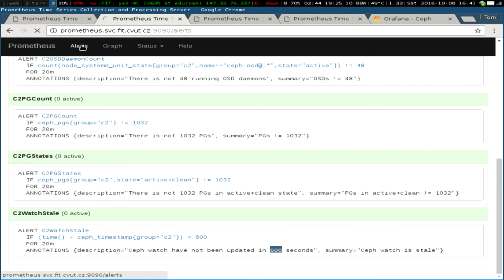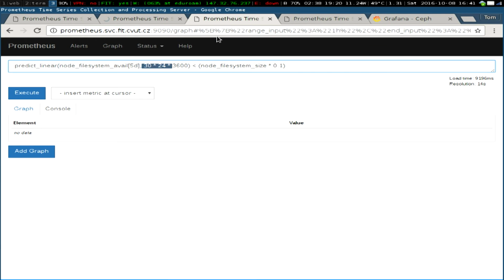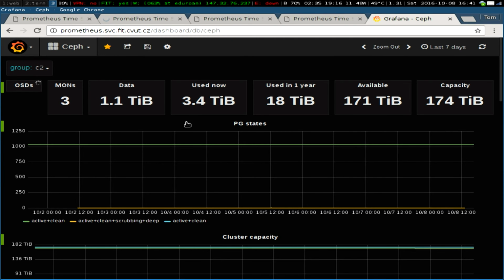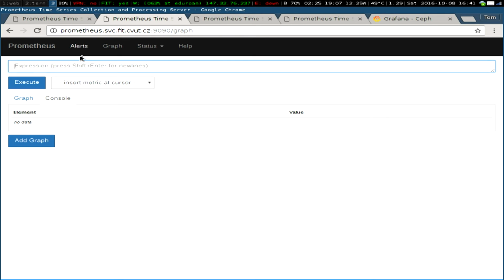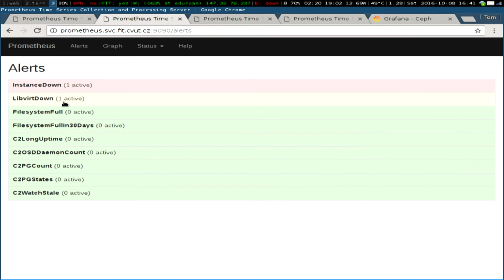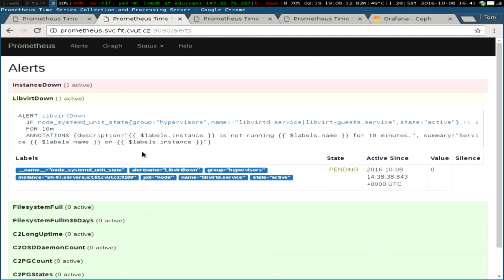And as I was speaking about alerts, the Grafana is back, I hope. Yeah, you can see here that the libvirt down alert is in pending state. It means that it was down, but it wasn't down for 10 minutes. And in about 7 minutes, it will send a notification that libvirt on one of our instances is down.